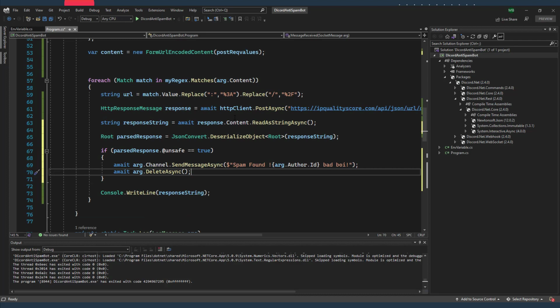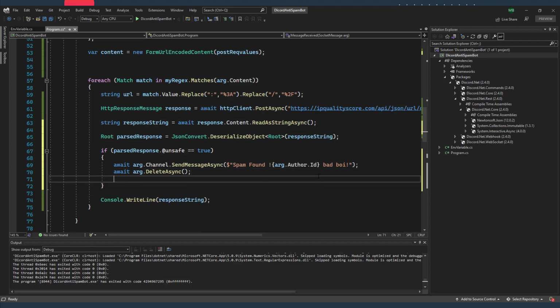And since I'm looking at multiple links possibly within one message, it also makes sense to break out of the loop once I've deleted the message, because if a message contains 3 links, and the first or the second one is malicious, once I found that, I just send spam found, then I delete the message, and there is no need to go through the rest of the links, right? So after that, I'm going to break.